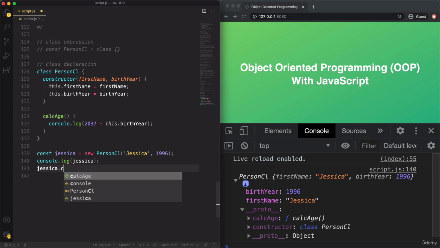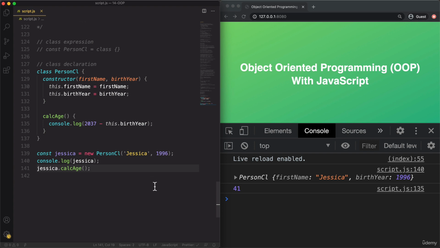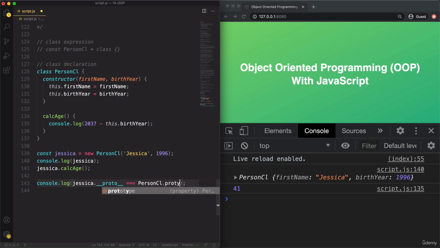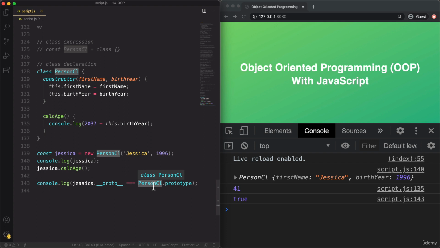And actually, we don't even need to log it to the console because the calc_h method already does that on its own. And so indeed, we get an h here. And so one more time, let me prove to you that Jessica.__proto__ is equal to PersonCL.prototype. And it is true. And so as you see, PersonCL here acts just like any other function constructor, with the only difference that this looks a little bit nicer.